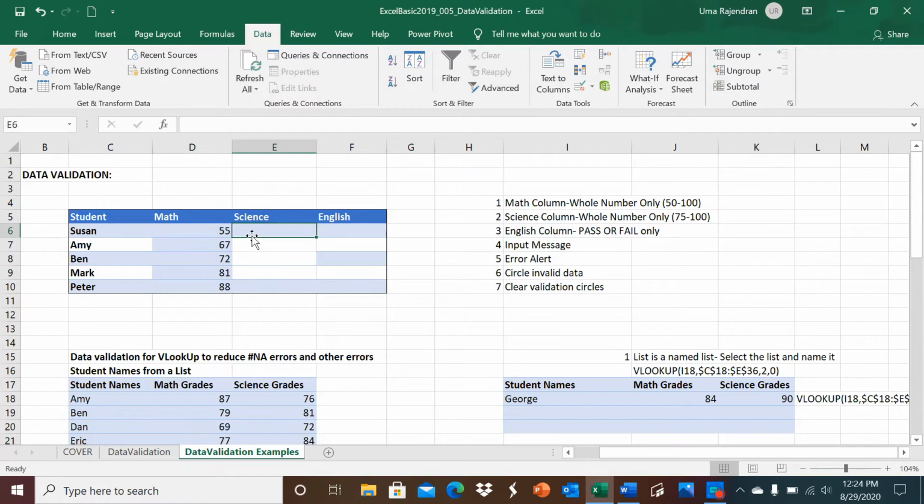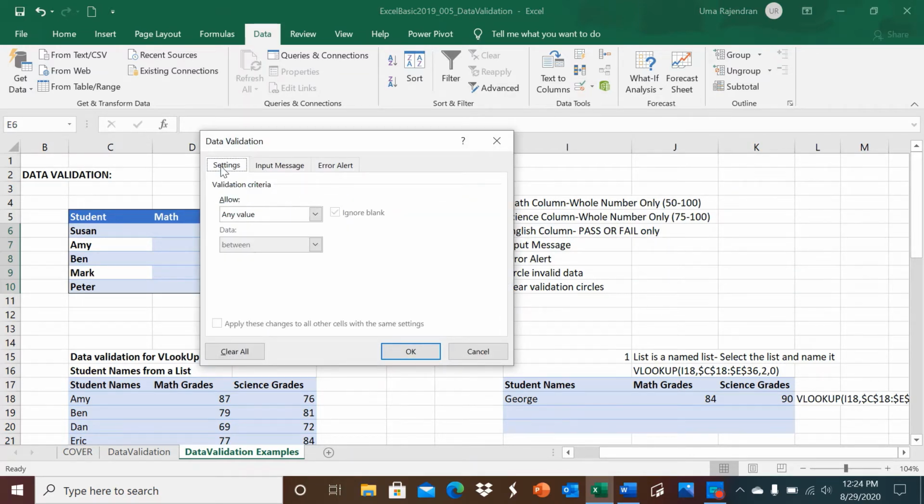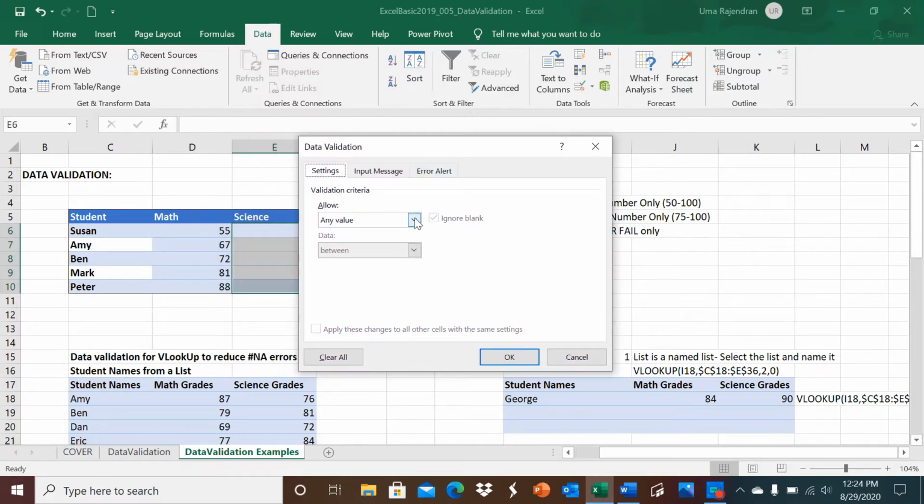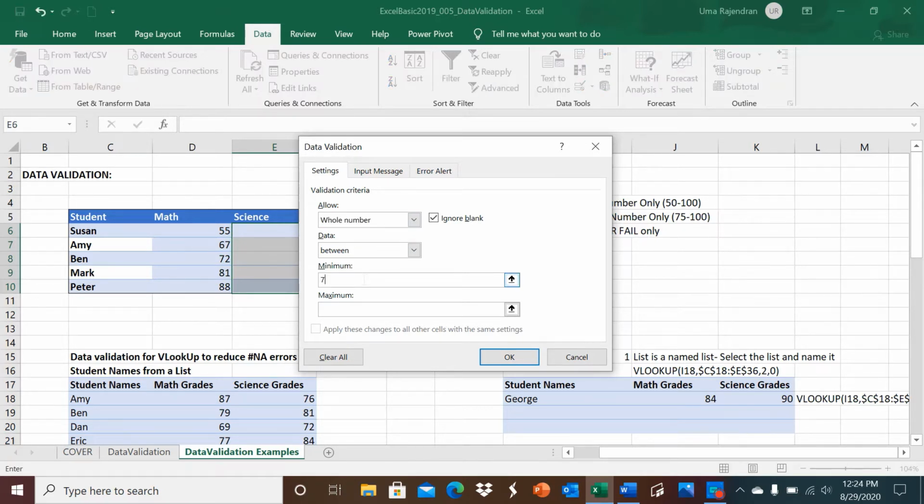So now we are going to set up the science scores data validation for this range. Select the range, go to the Data Validation tool, click on the tool, click on Settings, and here we want the science scores to be whole numbers again, and the condition is between, and the minimum is 75 and the maximum is 100.